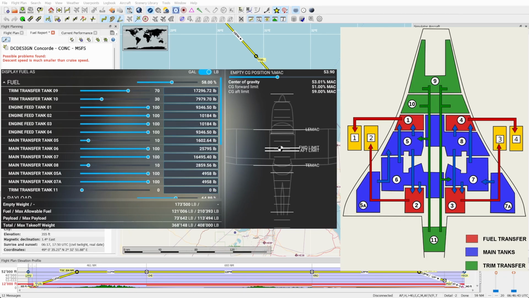We have 121. We have a CG of 53, which is okay, and I cheated a little bit with the added payload, so we are a bit heavier because I put more passengers and baggage in the back to again achieve a reasonable takeoff CG of 54, but in this case 53 is okay as well.